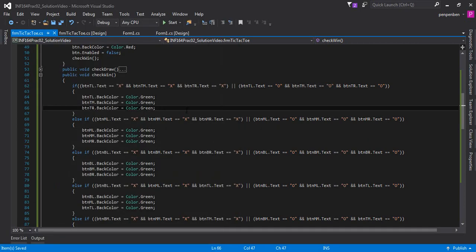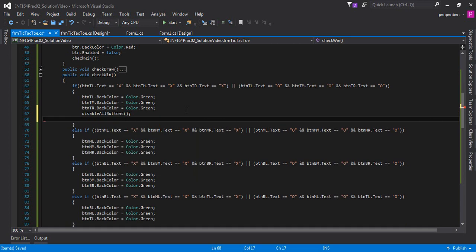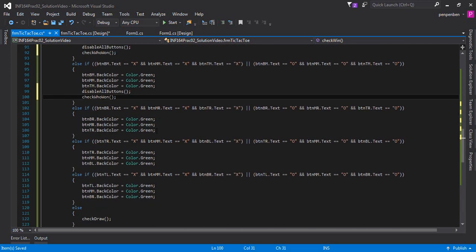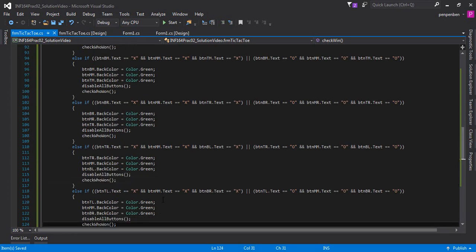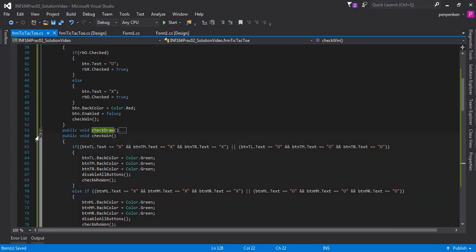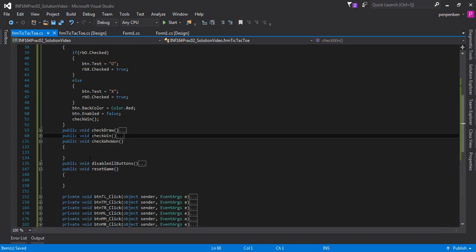So if this occurs, then that obviously means that somebody has won. So if somebody wins, we're going to first say disable all buttons, and then we're going to call check, no, not draw, who won. Okay. Let's copy these two, paste, paste, paste. Okay, so if somebody wins, we're going to go ahead and disable all the buttons and check who that person is that won. And if nobody wins, we're going to go ahead and check for a draw. We'll get to that stage later, but let's start off with, we've done disable all buttons, so we're going to start with check who won.